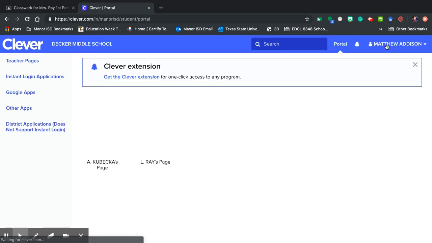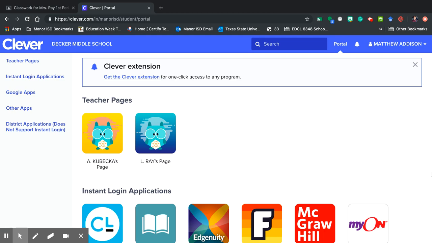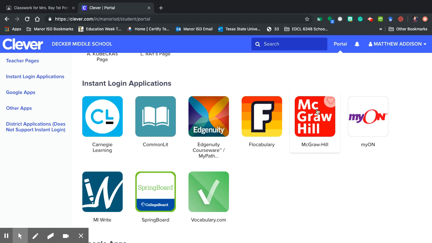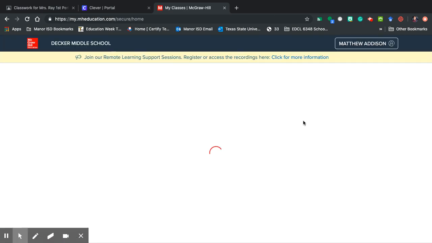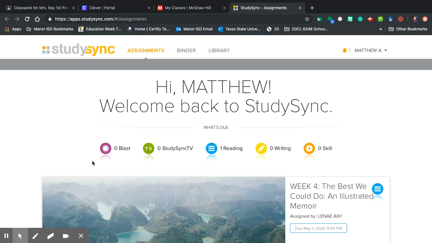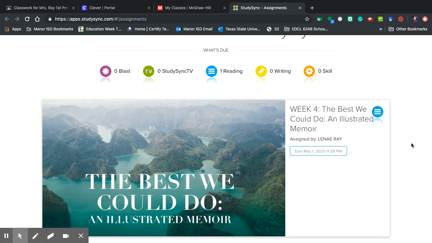So go to Clever, sign in as a student. I'm going to be Matthew today. And this is what your Clever screen should look like. You're going to go ahead and click on McGraw-Hill. Once you click on McGraw-Hill, it's going to transfer you to this screen that I'm sure you'll remember. You're going to click on Launch. And then once it gets there, it's going to welcome you and say, hey, welcome back. It's been so long.